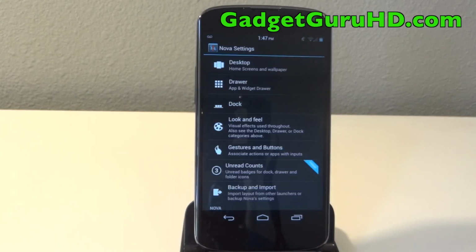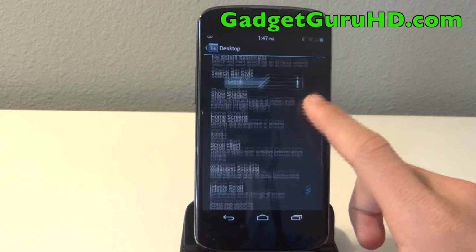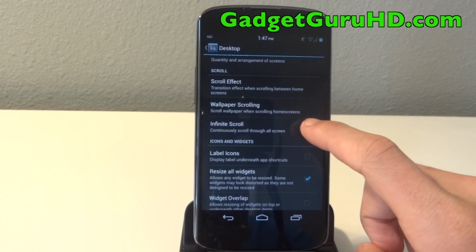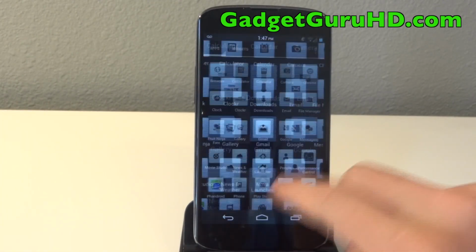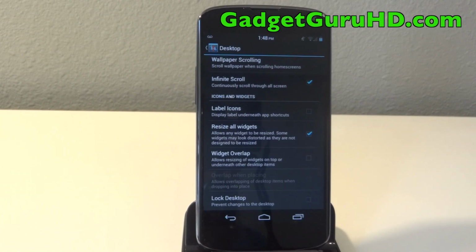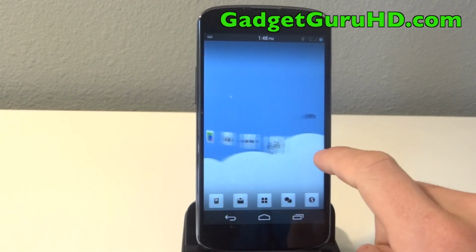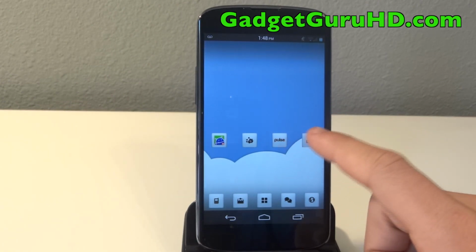The only other thing I changed was in the desktop, and that is adding infinity scroll, which is right there, and basically means you can continuously scroll. And the other thing is not labeling the icons, which can sometimes make your screen look a little bit worse, especially if you're using an icon pack.